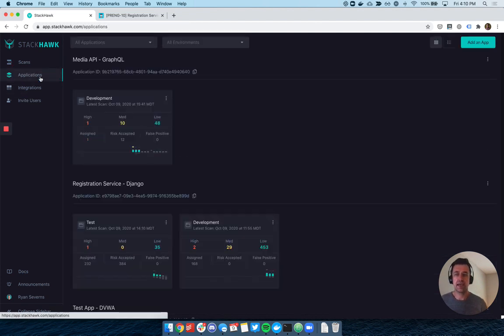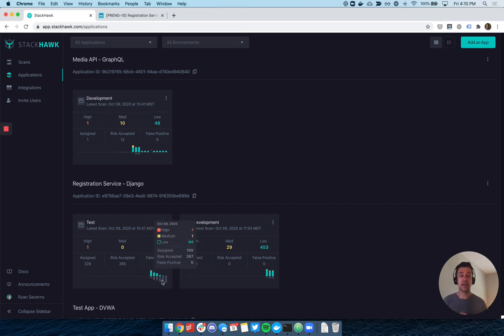We also have this application screen where you can see a summary of your applications and the current state. So this registration service in the test environment is what we were just looking at. And it's the most recent summary of the findings. So you have 1 high and 37 low out there right now. And you can see here trends over time, and mostly things have been shifted into some form of a triaged state. And this is where you can monitor over time and look for findings to actually be fixed.